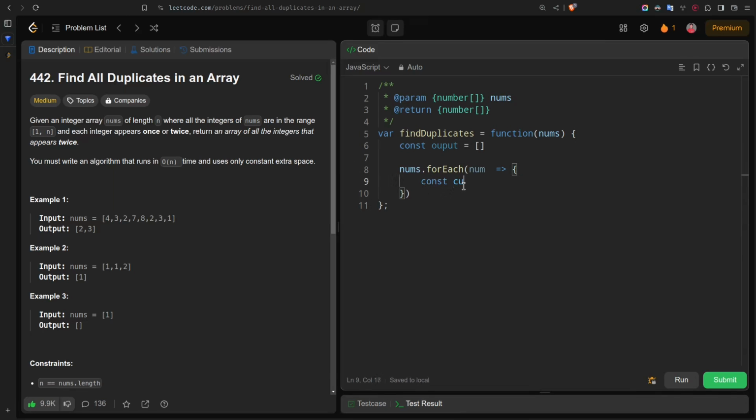So we can create another variable. I will call it current. And let's get the absolute value. And we also need to get the index that it should point to. So const index will be the num, sorry, not num, it should be current minus 1. And let's get the indexed value.